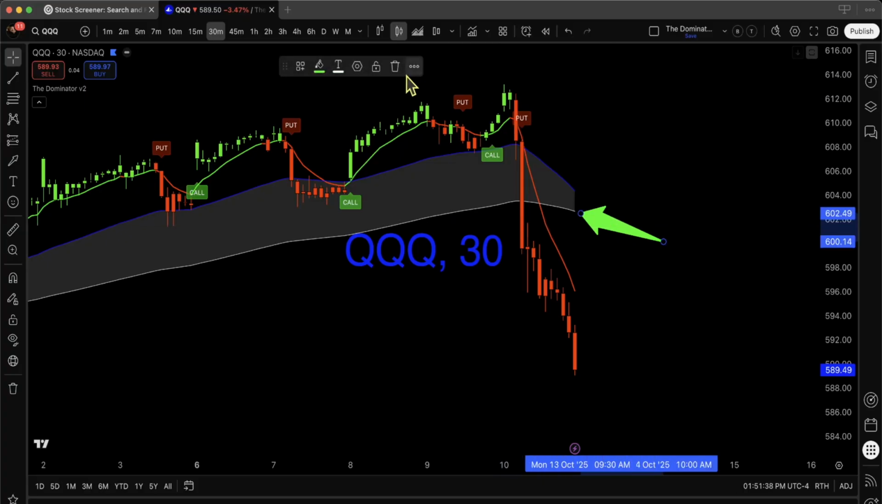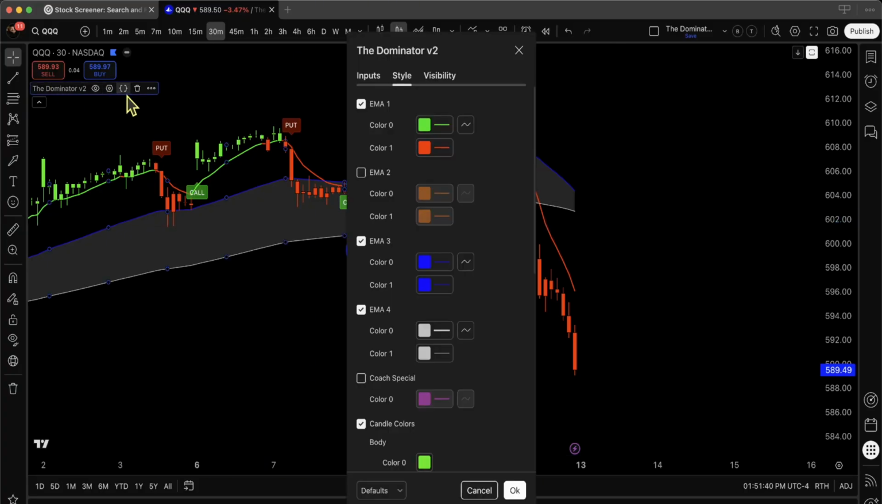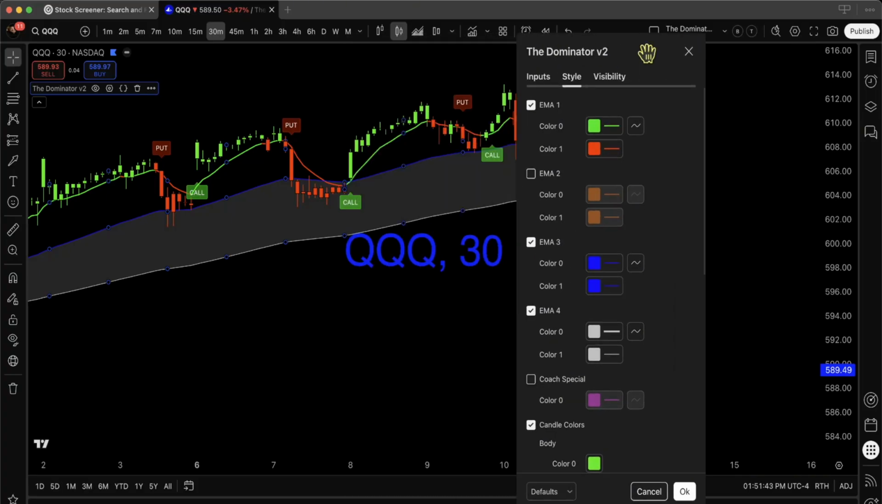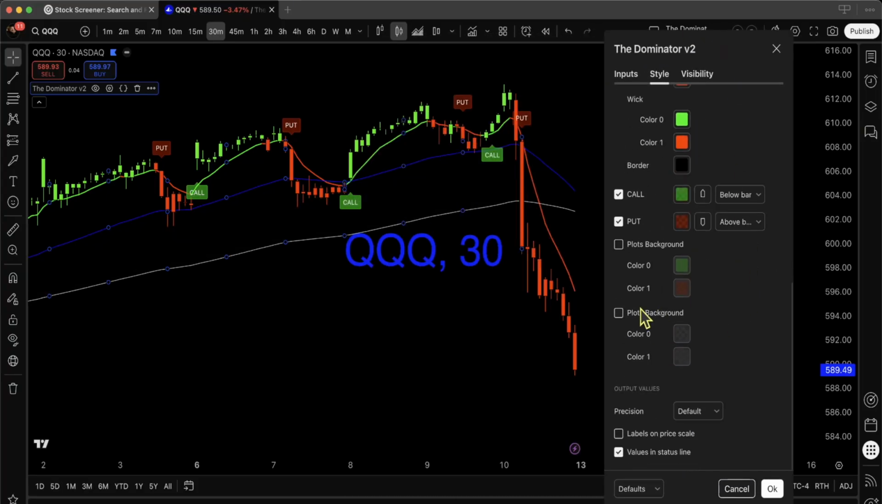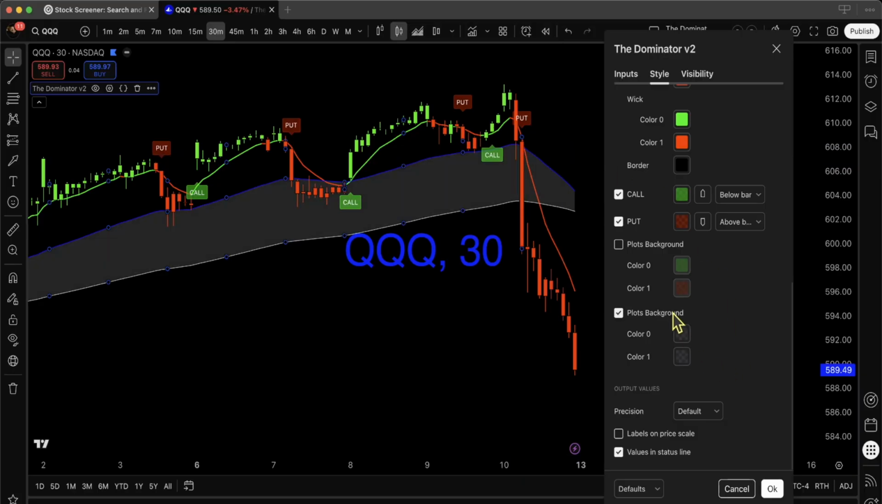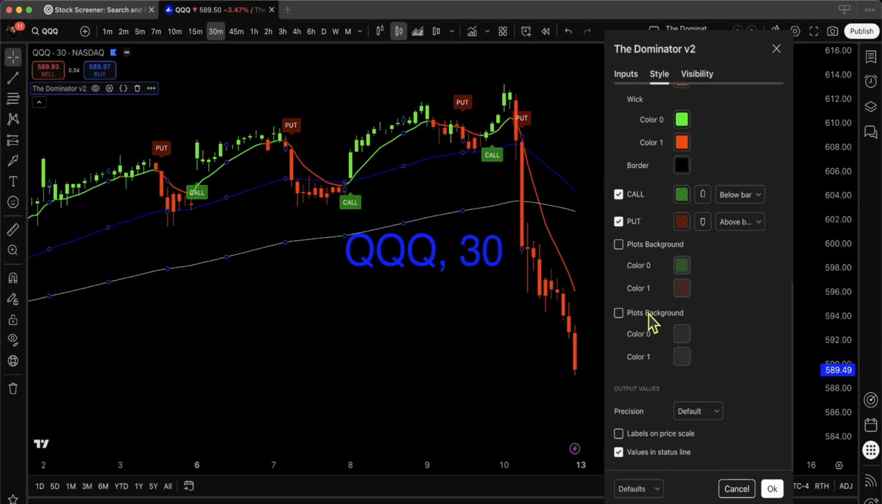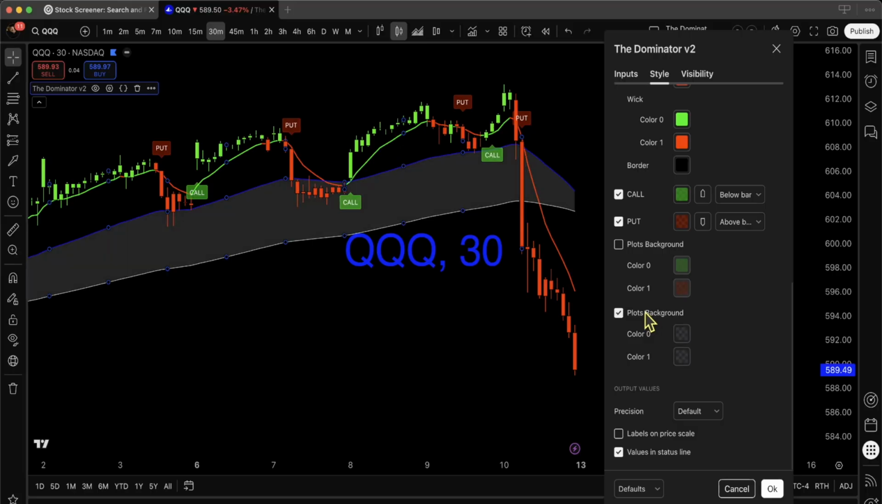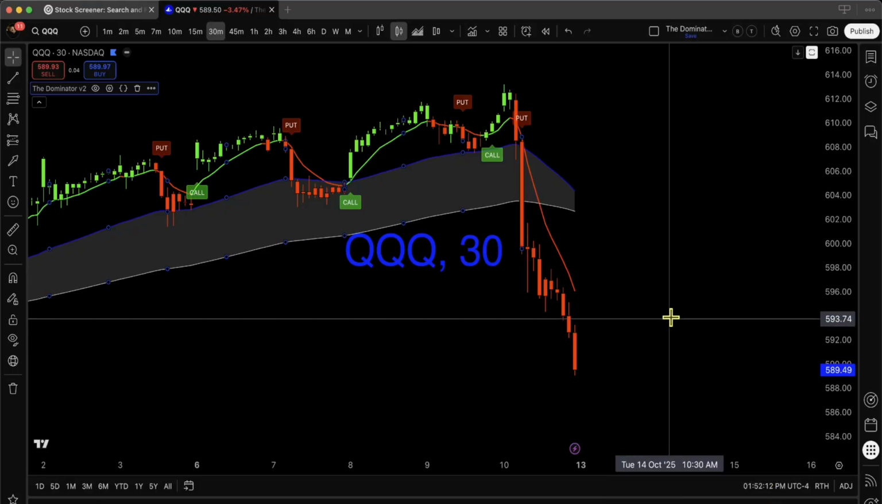Now, if I go back to the settings, you're going to see that if I turn off the cloud, for me personally, it makes a lot more sense and it gives me a bigger visual, so that I see that we are moving into this cloud area, which tells me that a big move potentially is coming. So this is why I have this plots background on. If you don't want it on, feel free to turn it off, but I put it on as default, especially if you're a new trader.